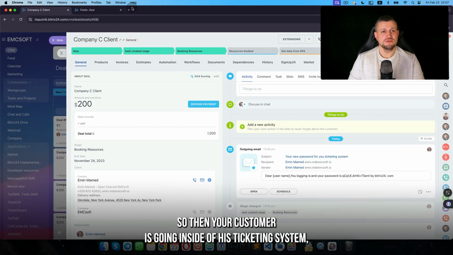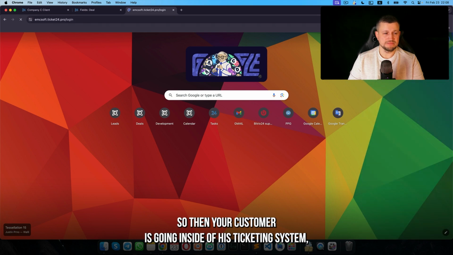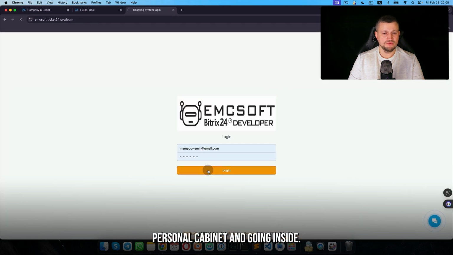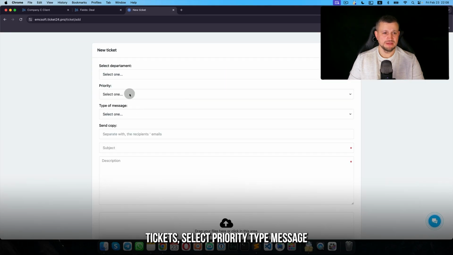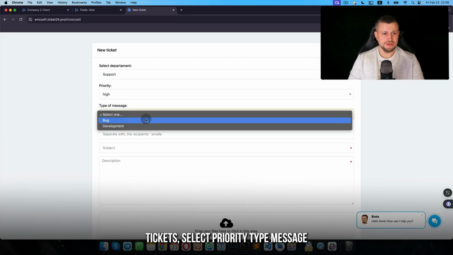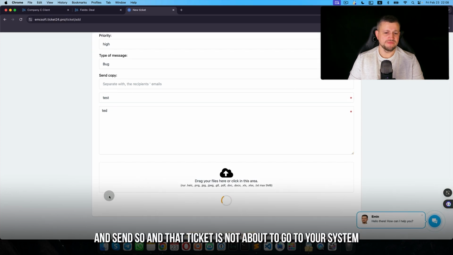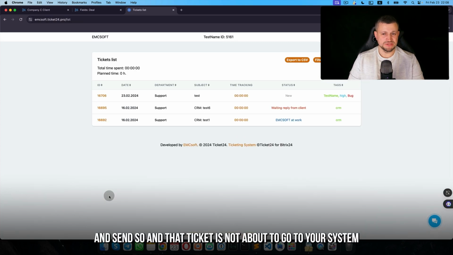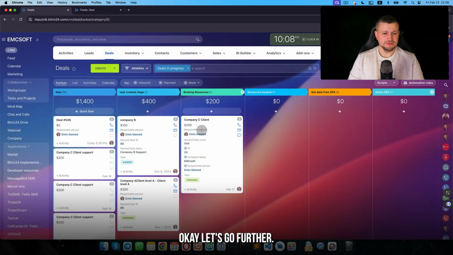Okay, so then your customer goes inside of his ticketing system personal cabinet. So he uses his login and password, and he gets this ticketing interface where he can create tickets, select priority, type message, subject, and send. So that ticket automatically goes to your system, and that ticket is connected as a task to the contact and to the deal. Okay, let's go further.